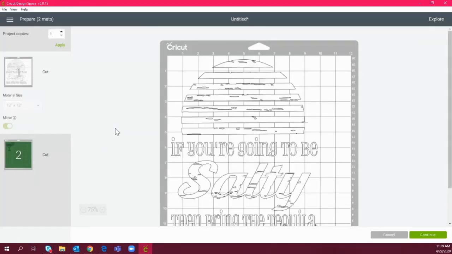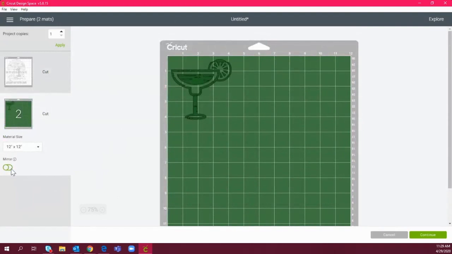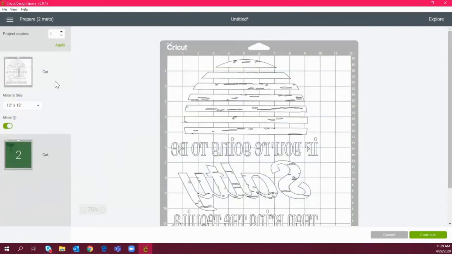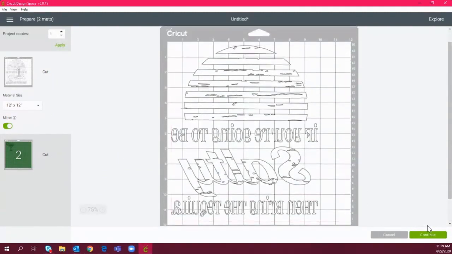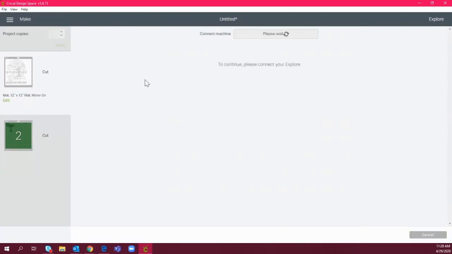There we go. All right, so same process, we'll just repeat that, making sure we turn the mirror on. Anytime you're working with heat transfer vinyl, you want to be sure to mirror. All right, and we'll hit continue. And now we can start setting up our cutting mat.